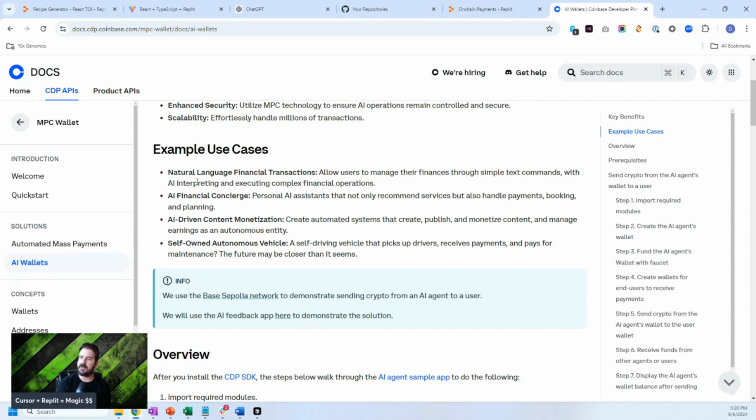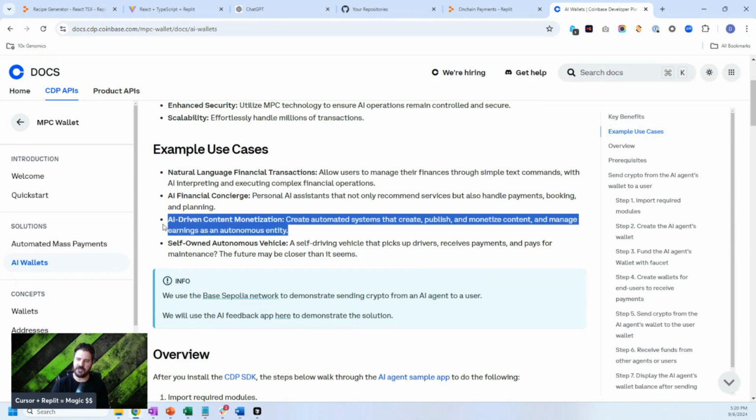AI-driven content monetization. Create automated systems that create, publish, and monetize and manage earnings. So wait, create automated systems that create, publish, and monetize content and manage earnings as an autonomous entity. This is fascinating. This is what I'm very interested in. If you could build an application interfacing with content, and then monetize that content using this CDP API system with Coinbase, you could monetize it with cryptocurrency. That's quite interesting if there's enough people that would use that system.